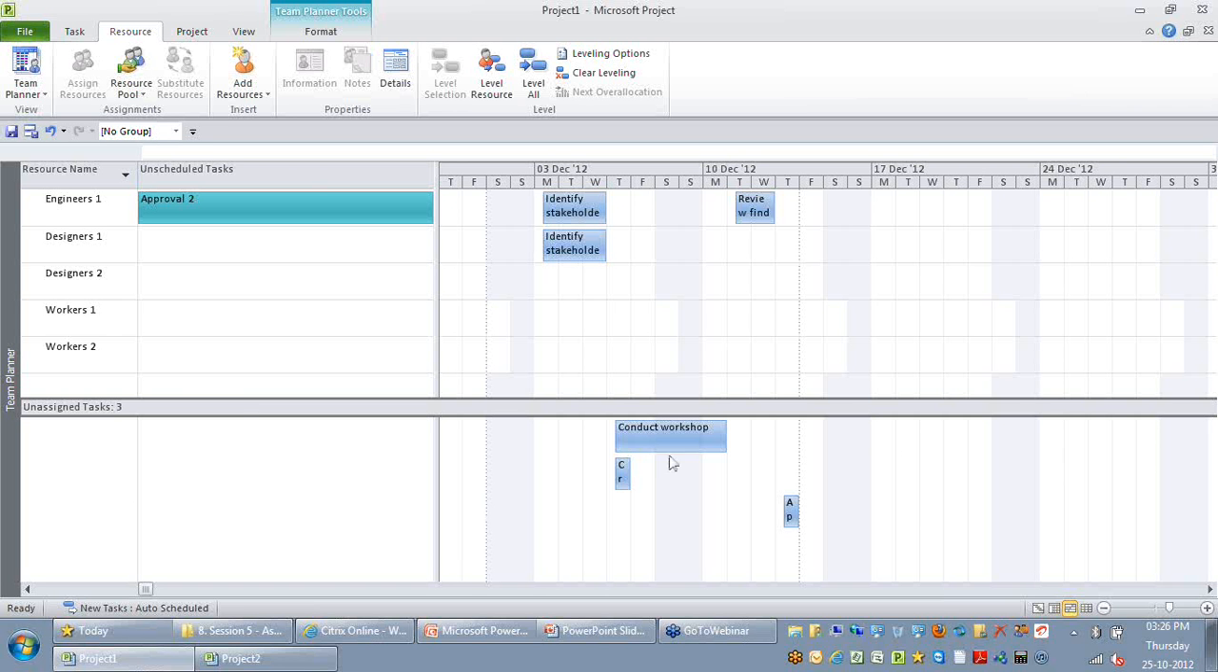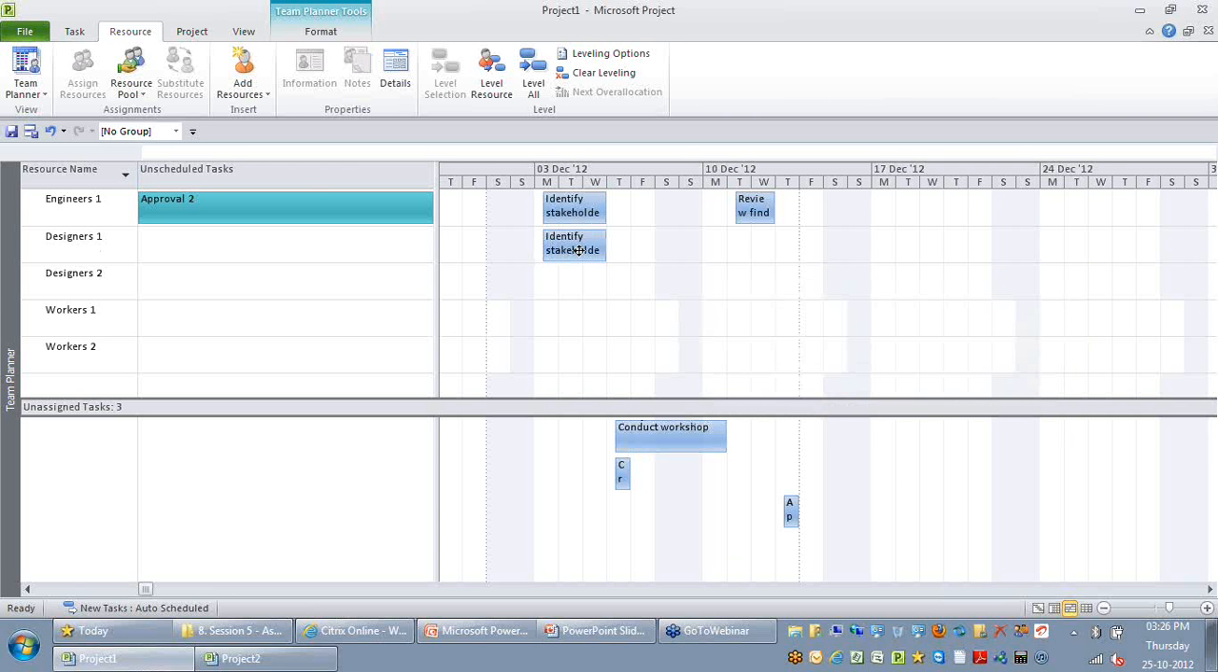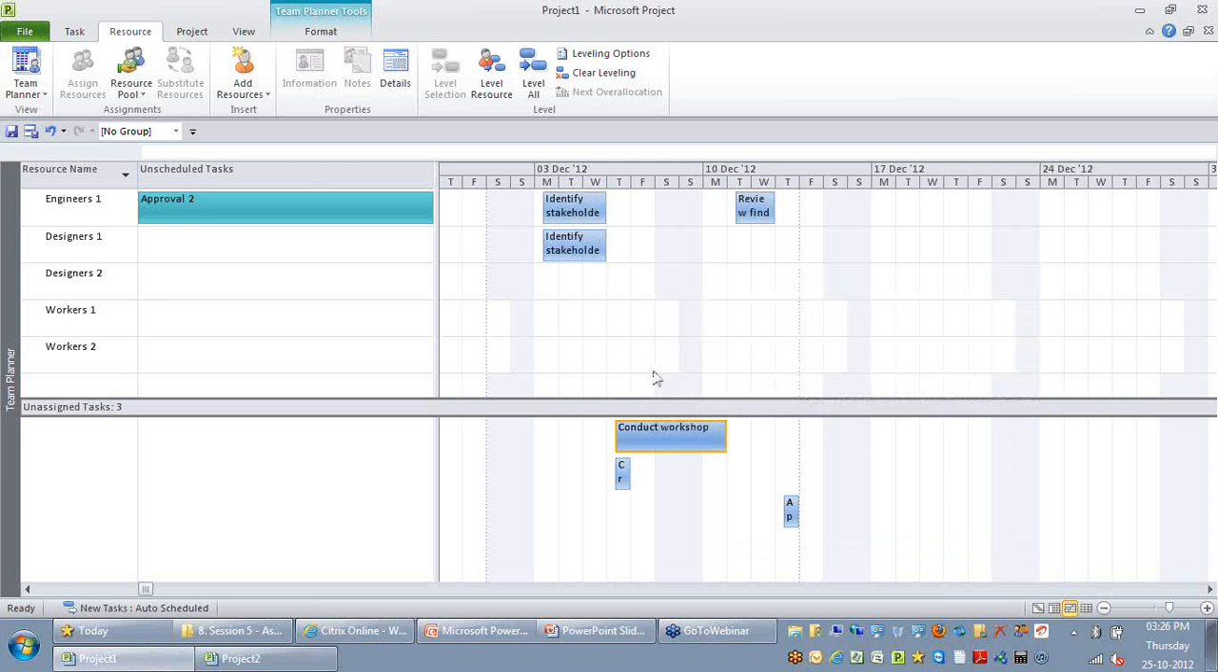So let's take a small example here. You can see there is an activity called conduct workshop. Let's say I want one of the designers to do it. You can see that there are 2 designers, and on those 2 weeks they're relatively available. So one option is you can just drag that bar like this and drop it on the day when you want that resource to work.